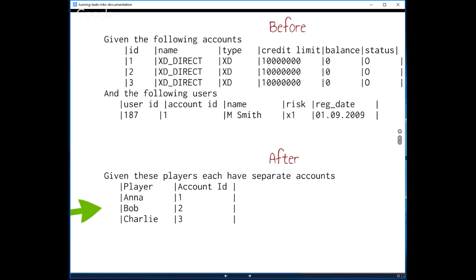Now, once again, the mechanics of creating these accounts and these players should all be delegated to the automation layer. So all we're interested in is the relationship between those, not how we create them. That's handled by the test automation.